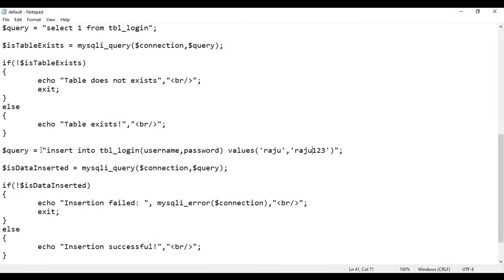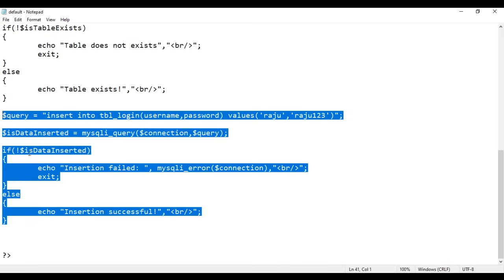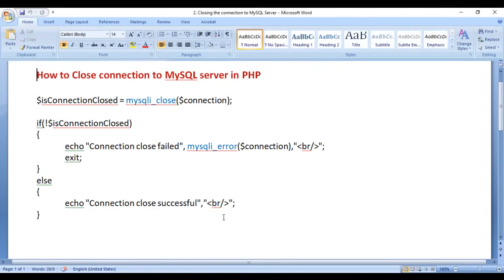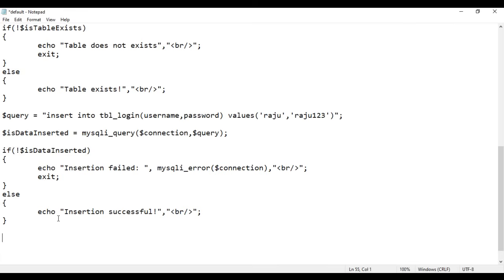So this is how we insert new rows into the table using PHP. Once the work is done, we must close the connection, and we know how to close the connection or disconnect from the MySQL server. We use the mysqli_close function. So I say here $is_connection_closed is equal to mysqli_close. To this we pass the connection variable. It is going to close the connection.